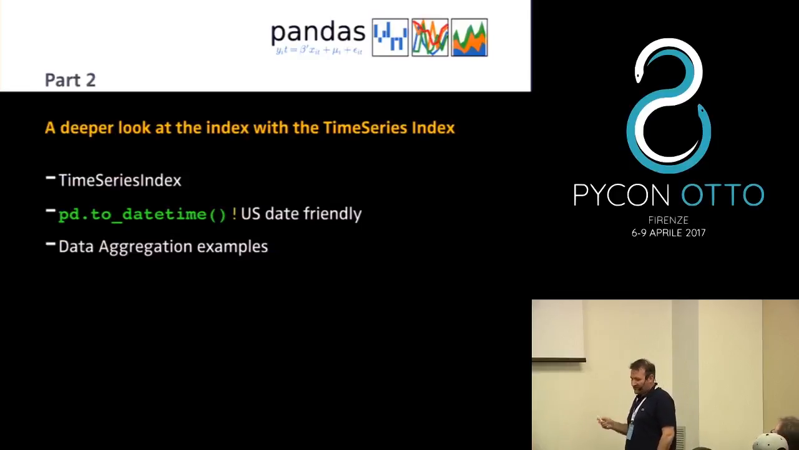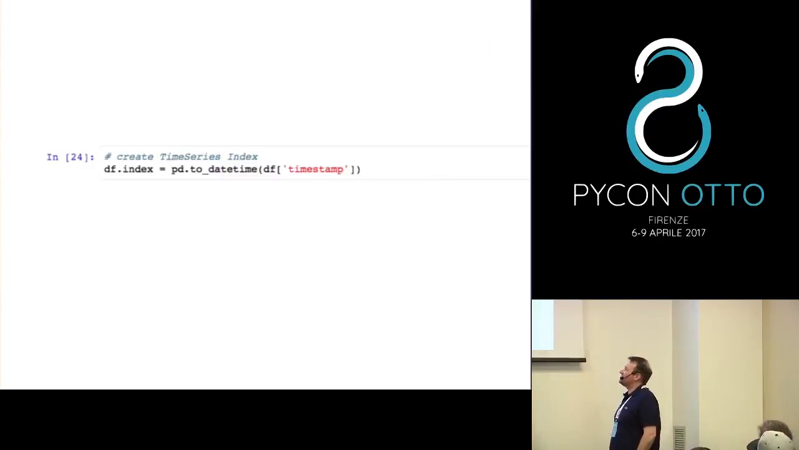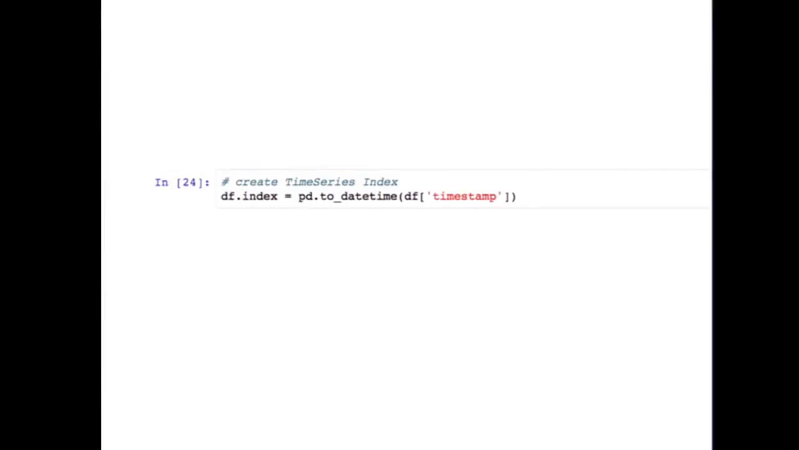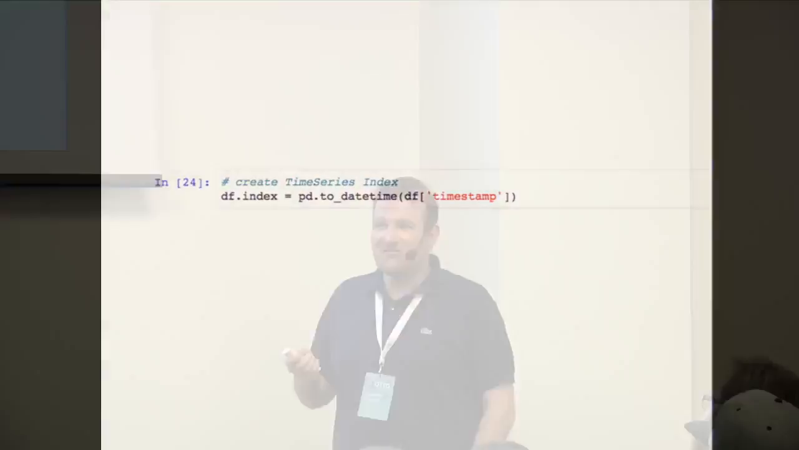So let's do some examples. Let's create an index. You remember our timestamp was actually a string, and let's make that string a datetime. And lucky me, pandas is not by default US, it's only US date friendly. For this time series it worked really well, as pandas realized it's European datetime because it's from Denmark.